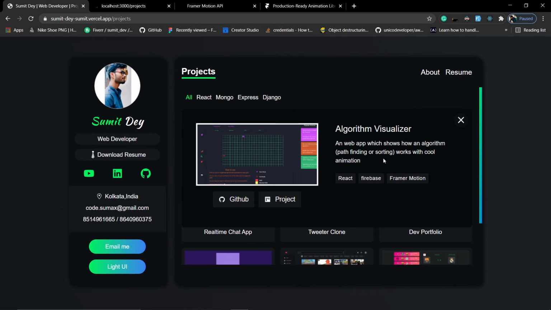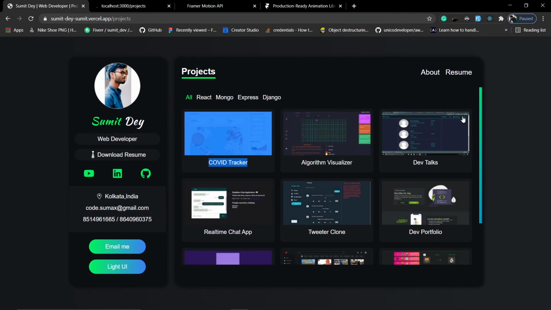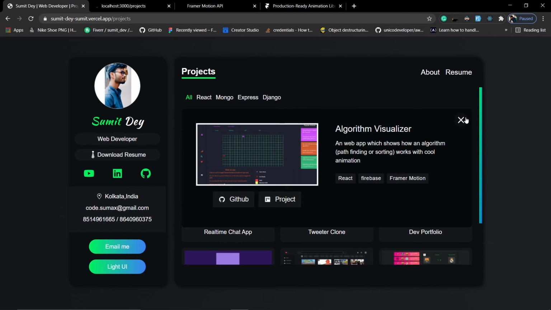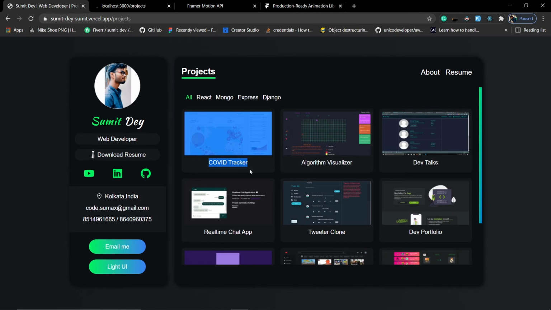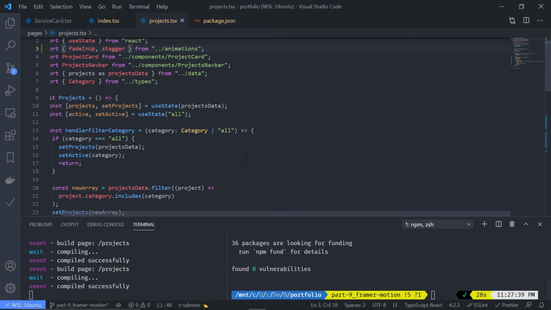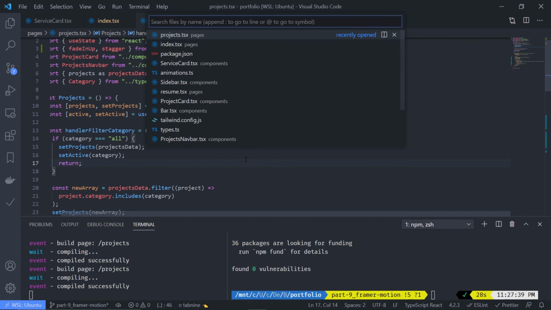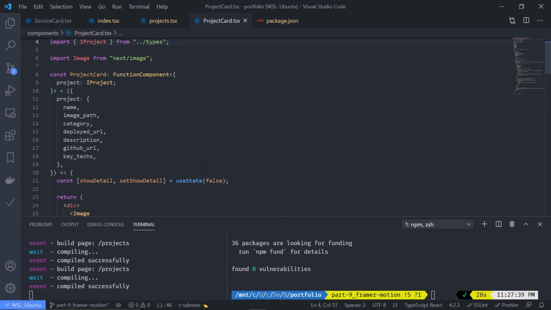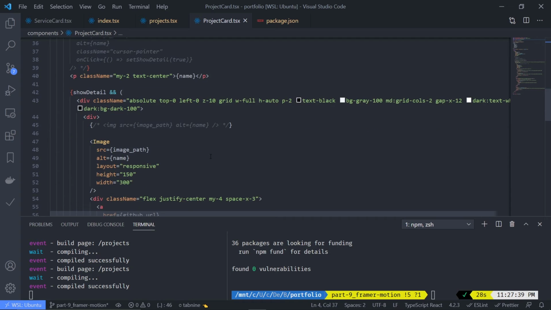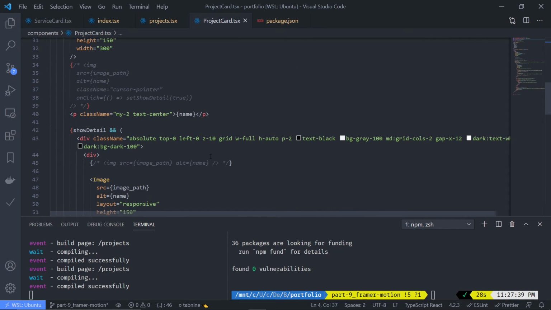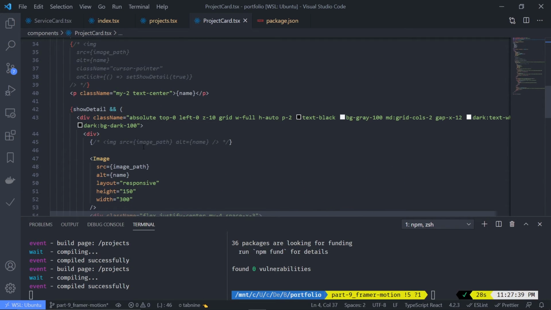That's how easy it is to do animation in Framer Motion. You just create the variance first and then just reuse that. Okay, so let's do that. Go to inner project card. So for that I need to go to project card.tsx. I need to animate this part, this show detail part, right?